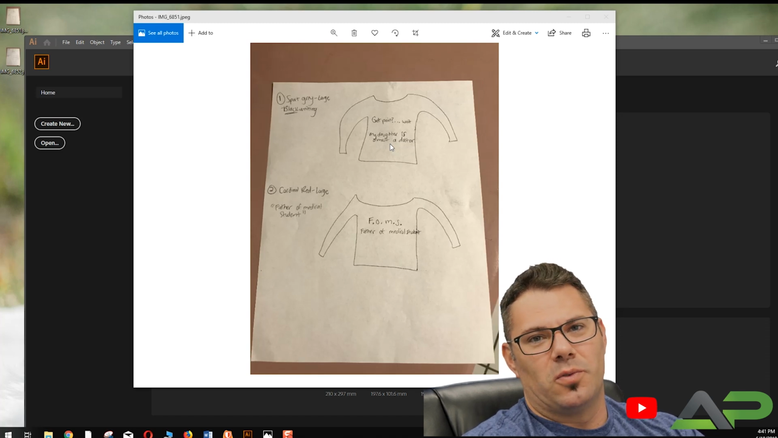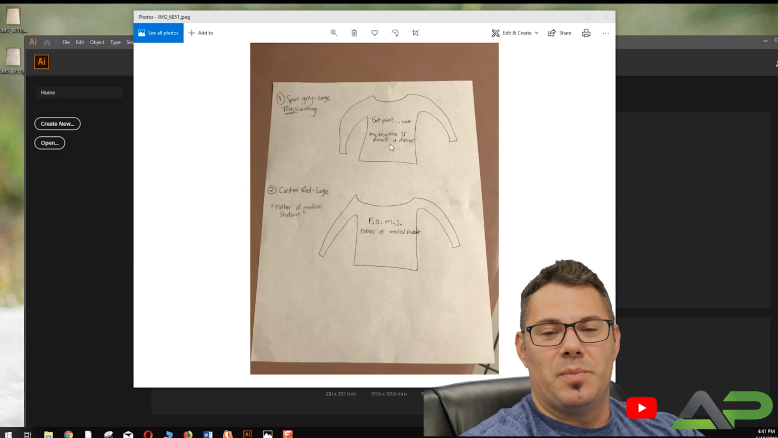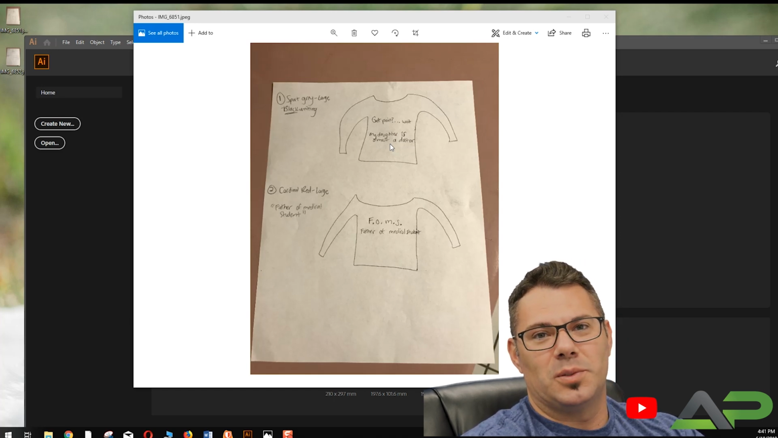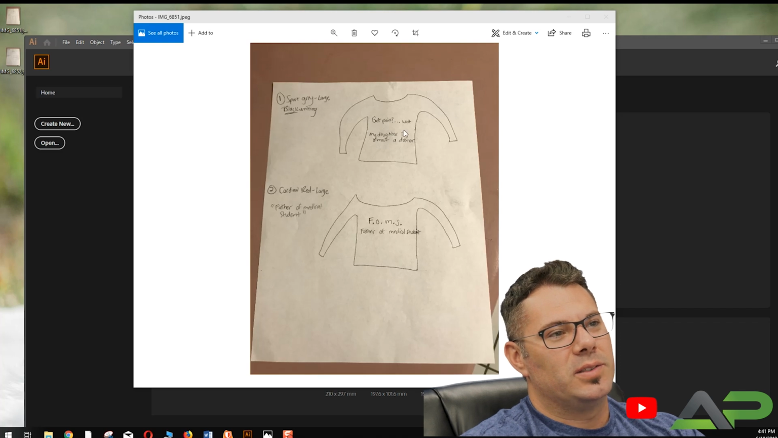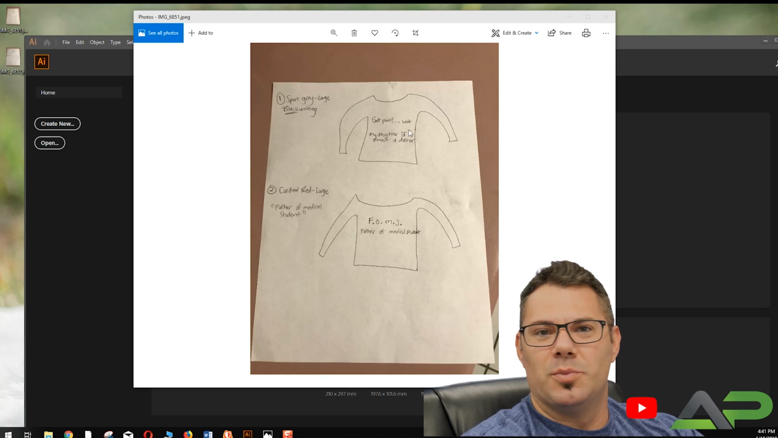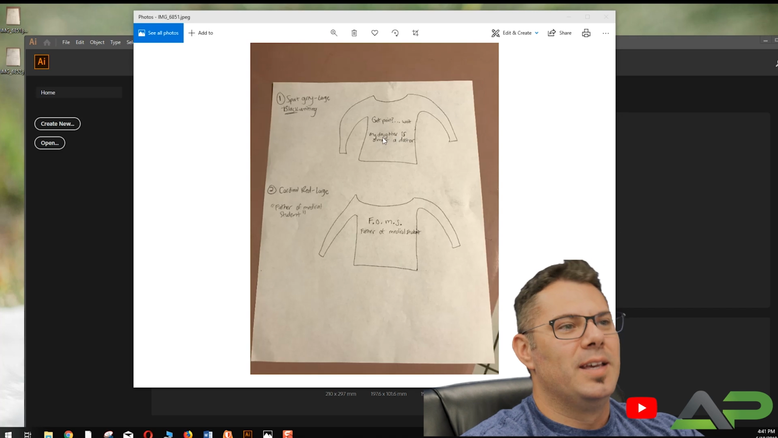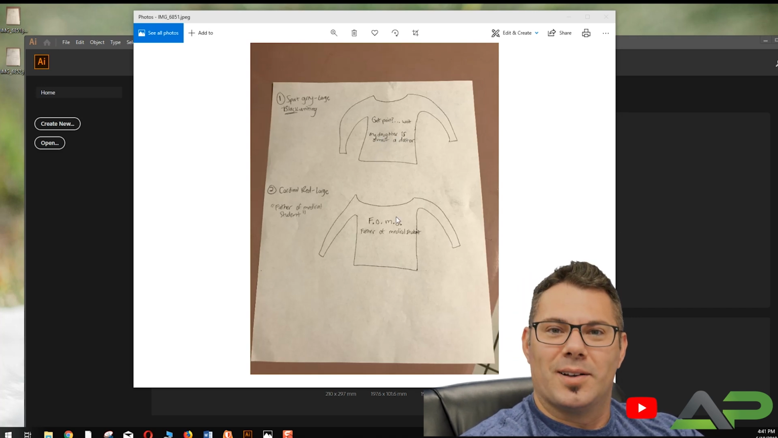So this is for a customer of ours. She was a scribe. Now she went back to medical school and she's super excited. So she's making some t-shirts for her parents. It says on here, "Got pain?" wait. And then at the side here, it says, "My daughter is almost a doctor."